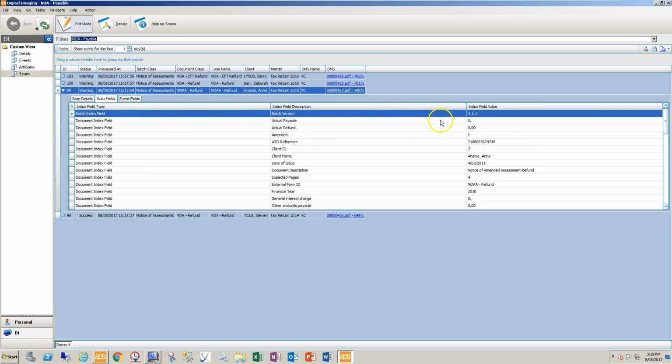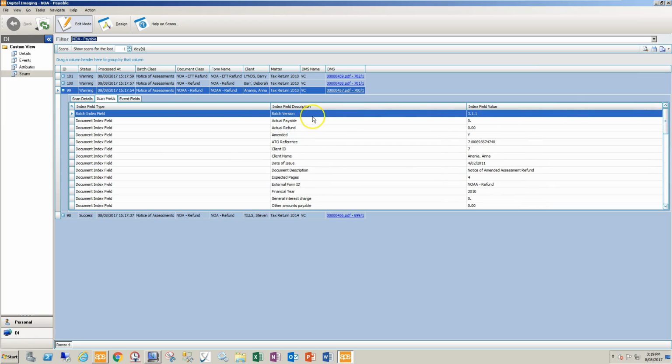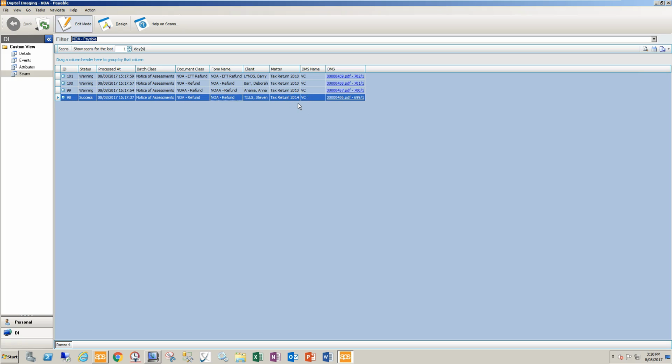You can also look at all the information that was actually captured at the time of scanning, including any database lookup functions, so you can see what sort of data was collected. You can also look at the events that were actually updated. So if a tax assessment update event occurred, it would have updated all these values into Tax Manager. But in this particular case, it failed because it couldn't find a return. In this case, it did. So we could open up Tax Manager and see that Tax Manager has been successfully updated with all the data that was scanned and captured.